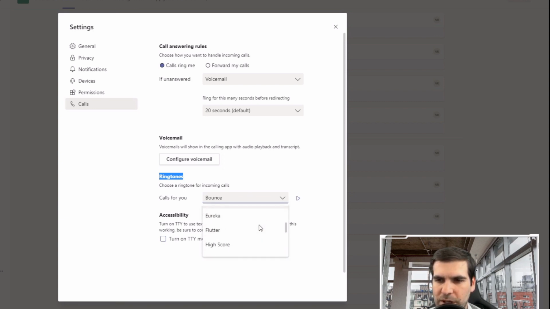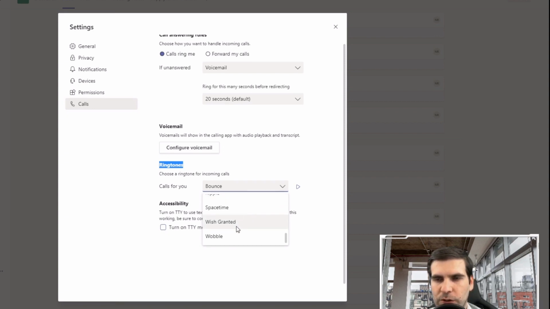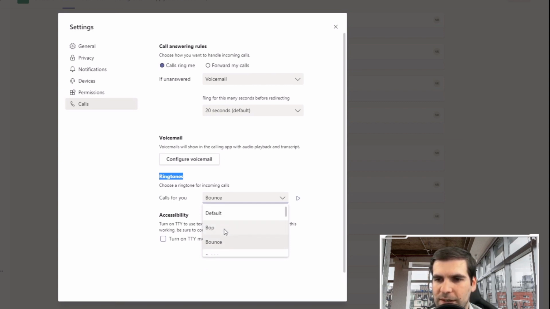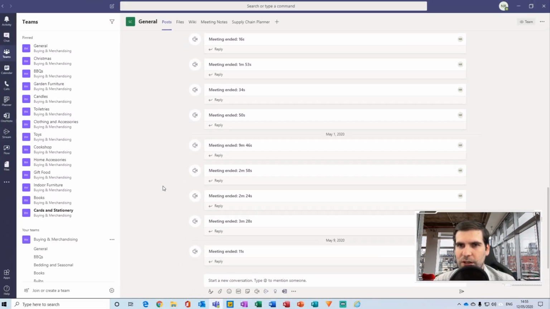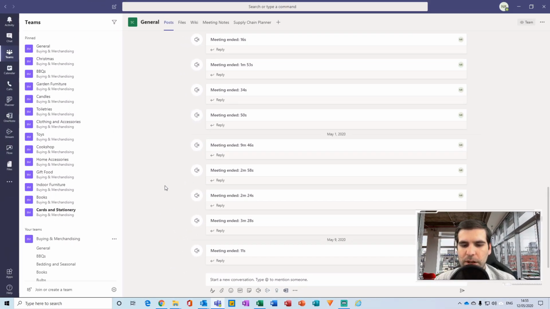From this drop down menu, it will have a list of default ringtones or options that you can select to be your new ringtone for Microsoft Teams. So what you want to do is go through each one of these, select them, and hit play until you find the right kind of ringtone for you. Once you're happy with that, literally just leave it selected. There is no save option, it's automatically saved, and then just close that down. With that done, your new ringtone is all set up and ready to go.